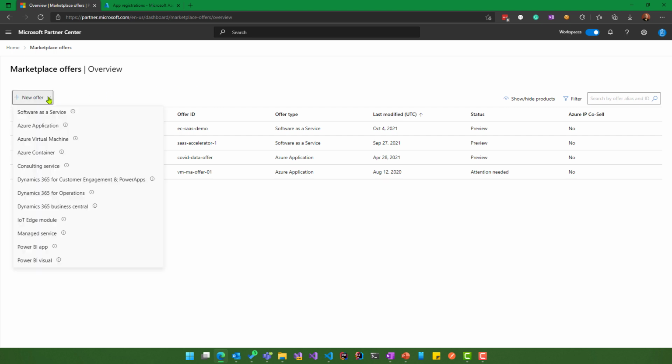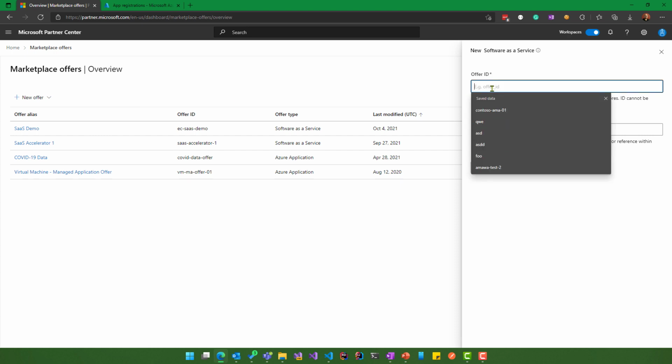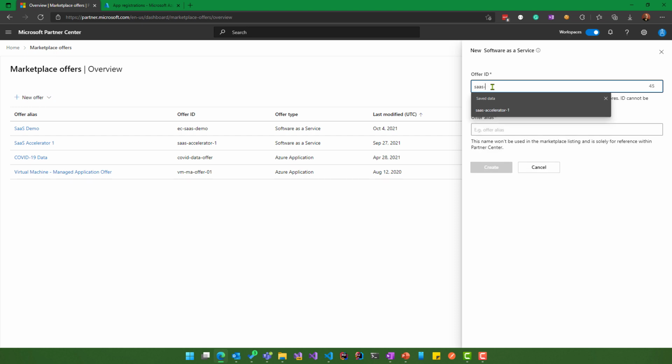Now we're going to create a new offer, and while we have lots of different offer types to choose from, we'll of course select software as a service for our SaaS application. We'll give it an offer ID, and in this case we'll call it SaaS Offer 1.